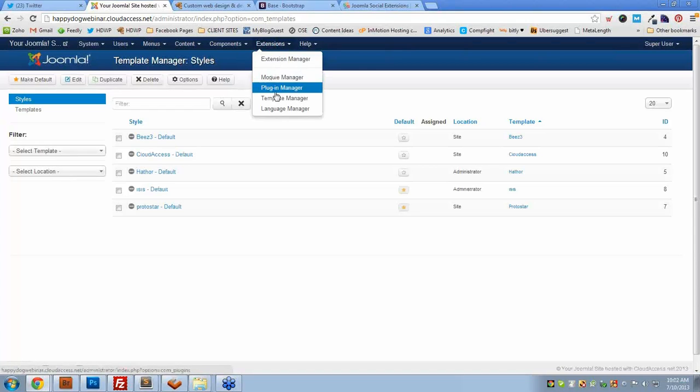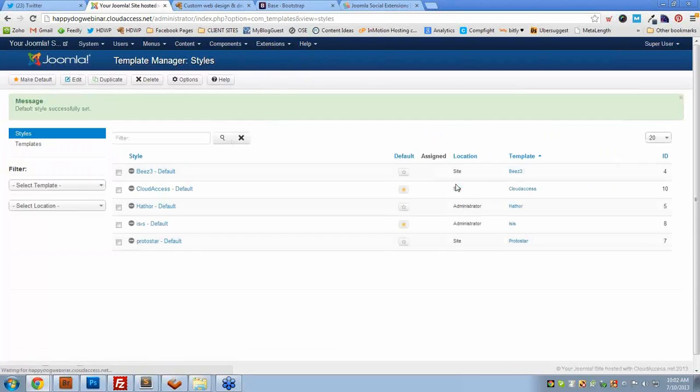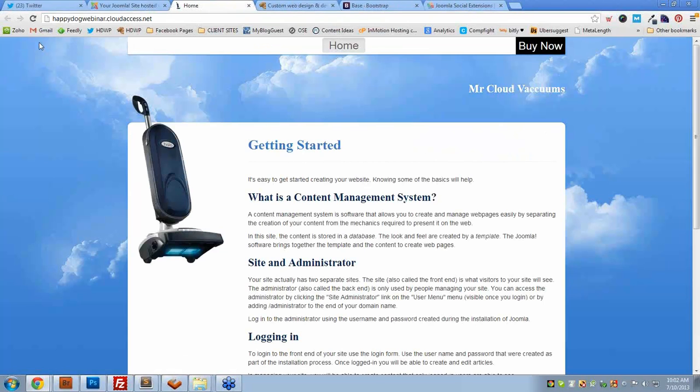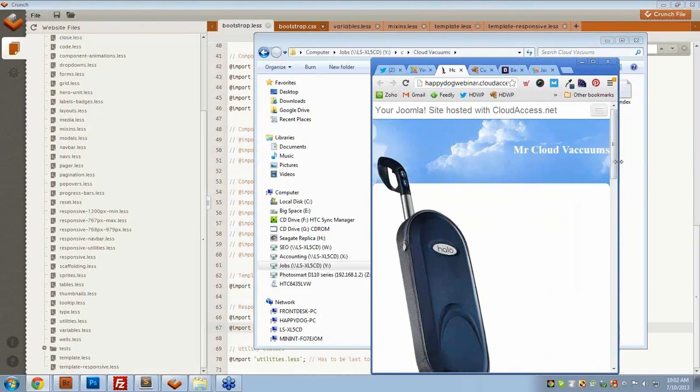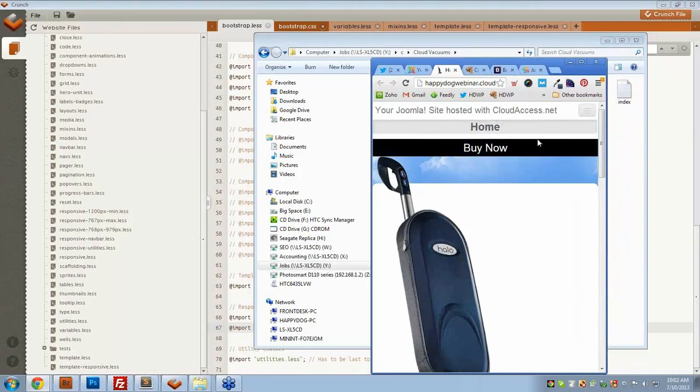So I went to Extensions, Templates, and we'll see right now Protostar is the default. We've got this new one on here called Cloud Access. We'll make that the default. Now let's hope and pray this loads up. Oh, it does. Now you'll see that we've got our site. Oh, and I actually created this module beforehand. You have to apologize. I'll open that back up for you. We've got our Nav Bar, and we've got our Buy Now button, and it's responsive, which is cool. Your site hosted with CloudAccess.net, that's in there.